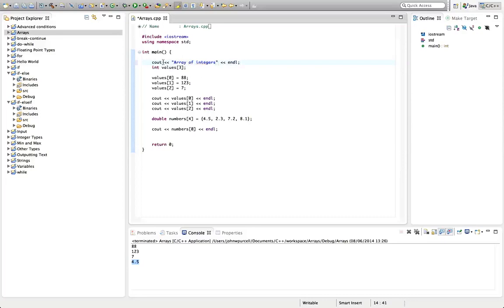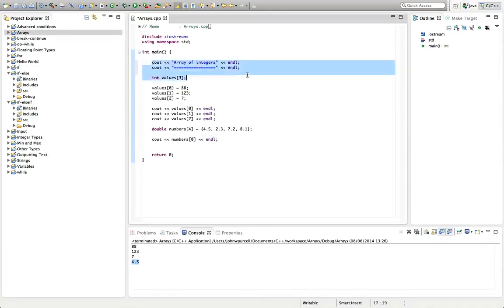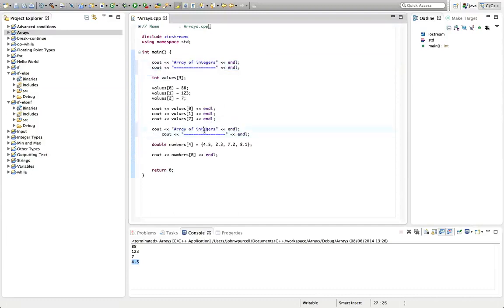And I can also put an endl at the beginning if I want, just to have some extra space there. Well, I won't put it here because this is the start of the program. But I think what I will do is let's just have some equal signs just to underline this title. And then let's put this down here as well. So here we're dealing with doubles now, array of doubles. And I'll just auto format that there with Command Shift F or Control Shift F on Windows.